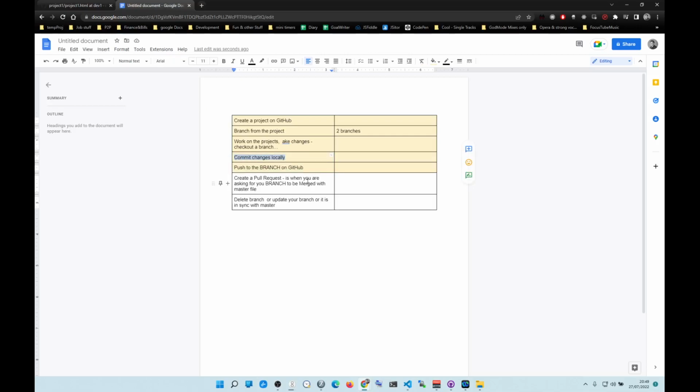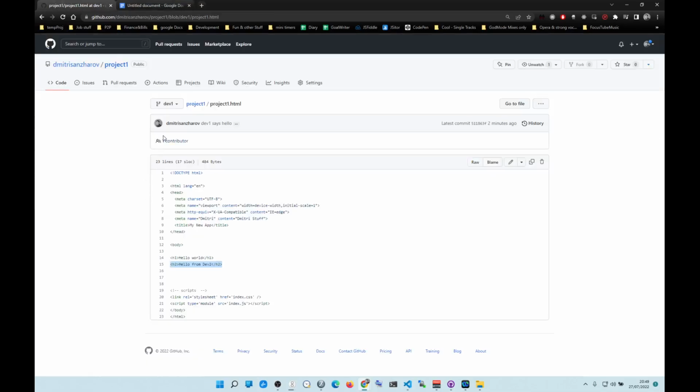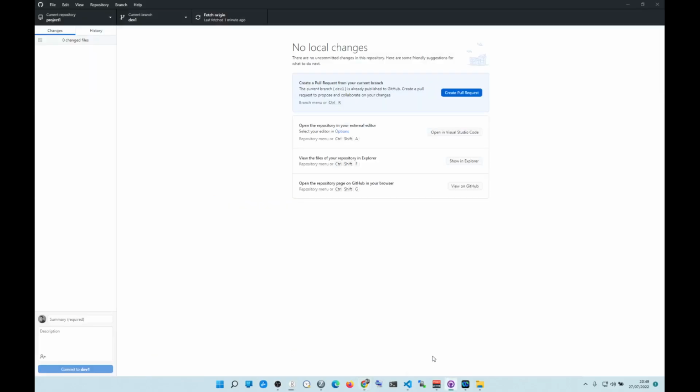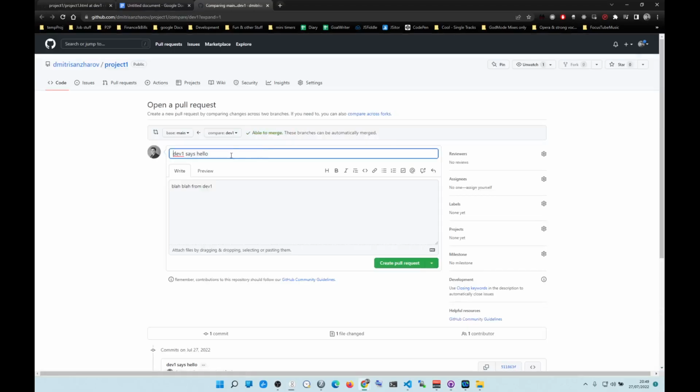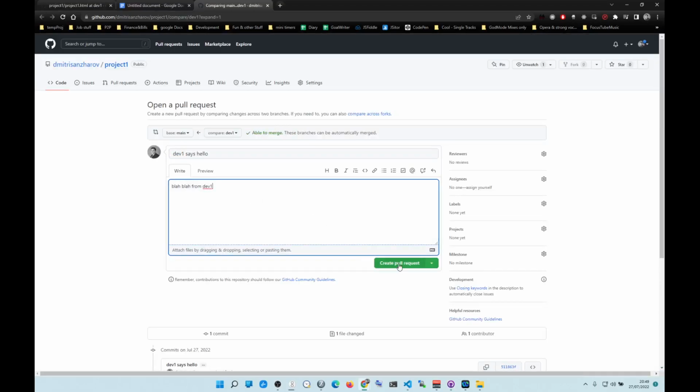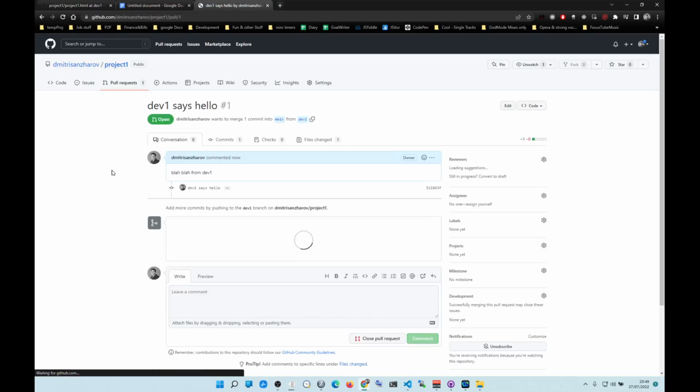Okay, right, so now we push to the branch. The final step is to create a pull request. A pull request is when you want to merge files with the master. And it's very easy, you just create pull request. And you just do it. That's it, it's that easy.